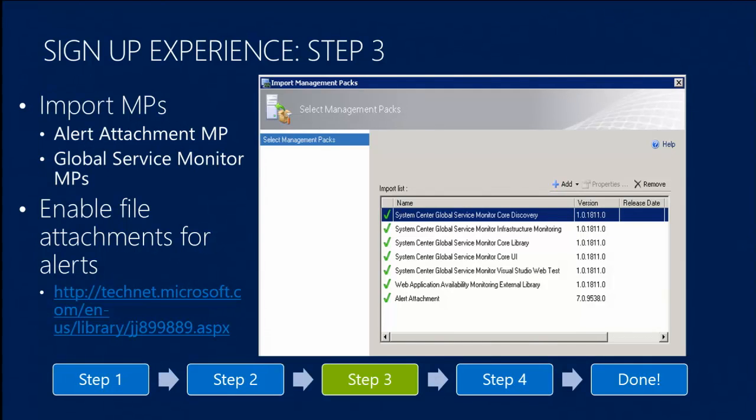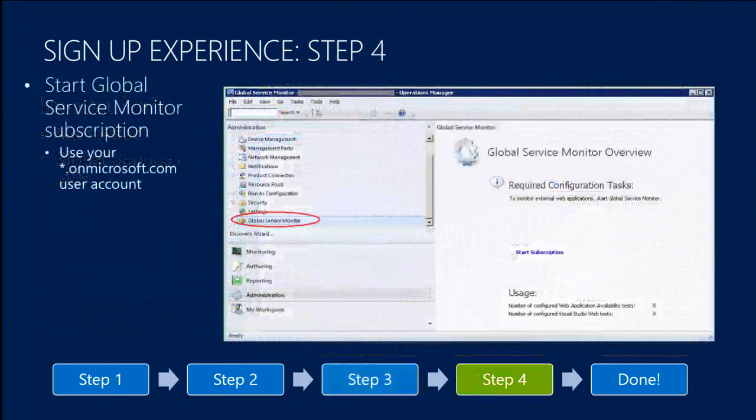And after you import the MPs, you need to configure the file attachment share that you'll use to drop these Visual Studio Web Test result files. And these steps are also detailed in that link on TechNet. And once you're done importing your MPs, you'll notice a new item in the administration pane in the OM console, and it's going to be called Global Service Monitor.